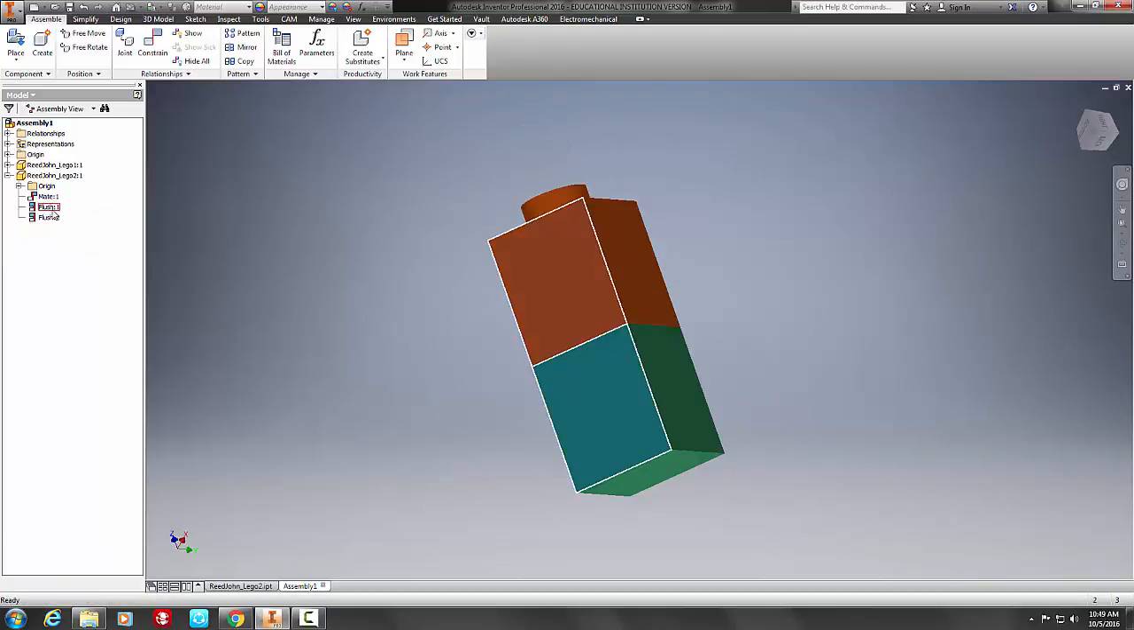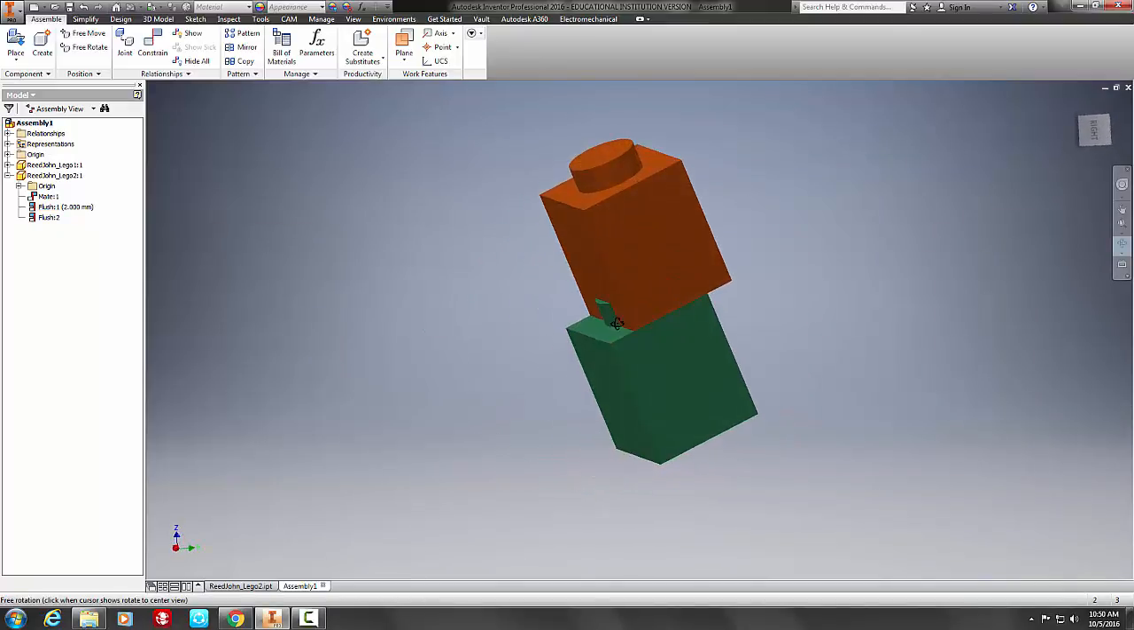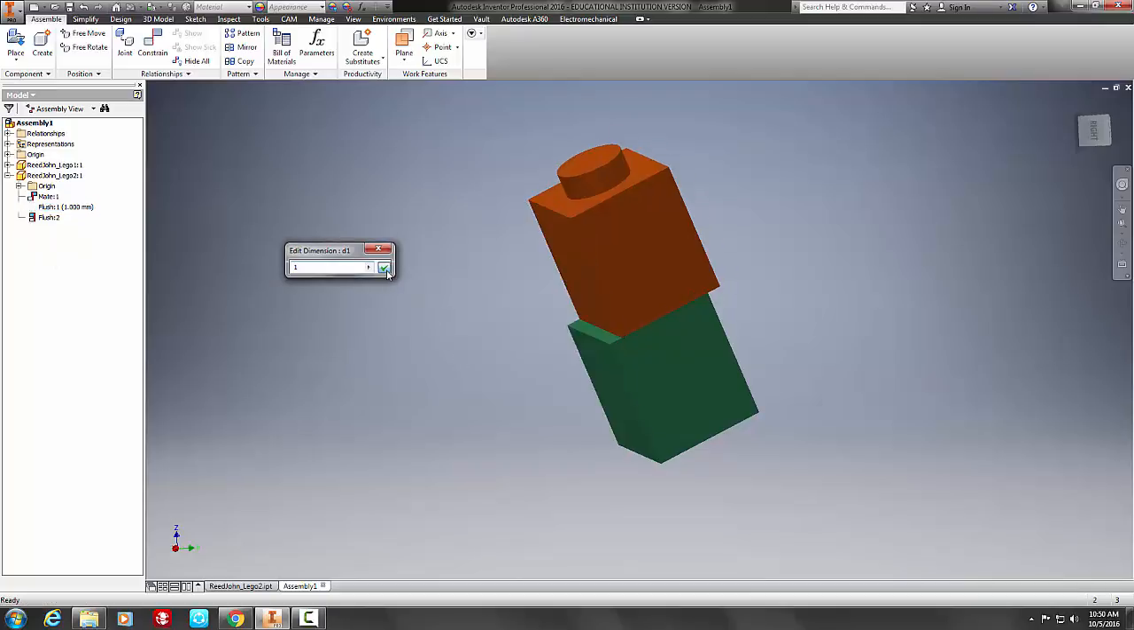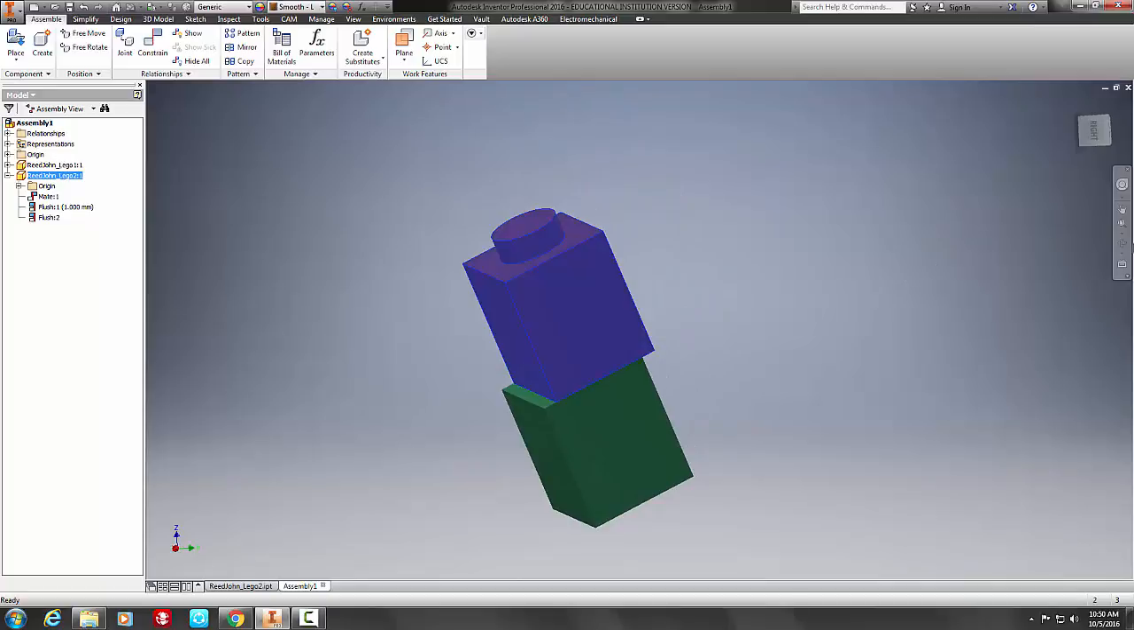Now what I'm going to do is take one of the flush constraints and I'm going to offset that by 2. And you can see what happens is that they are no longer put together correctly. I'm actually going to change that to only 1 millimeter, so it's not so obvious. Now you might ask, okay, is this possible? Can I assemble these two this way?